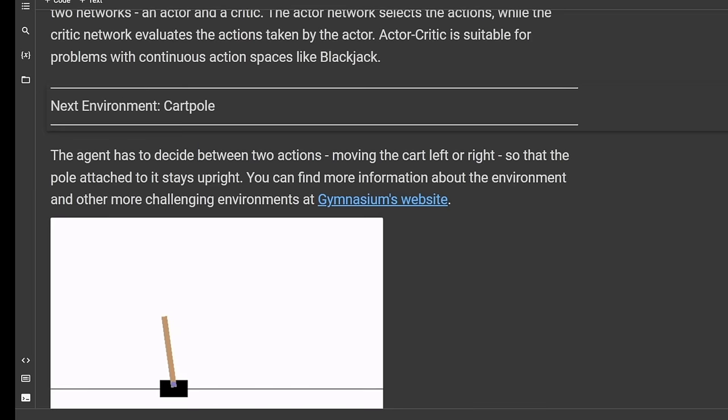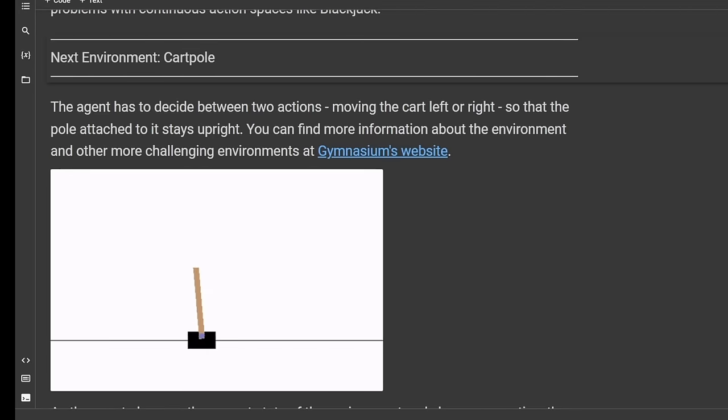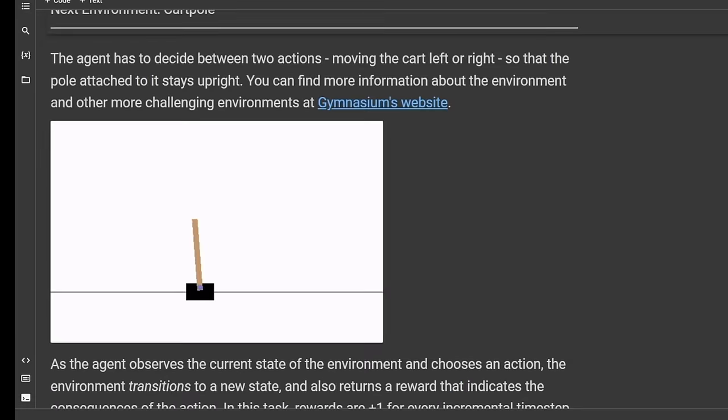So now let's go to another example where we'll be using the environment of the CartPole. Let's understand what the CartPole environment is, and then we'll understand deep Q networks. In the CartPole environment, we have an agent that can decide two actions: moving the cart right or moving the cart left, right or left.